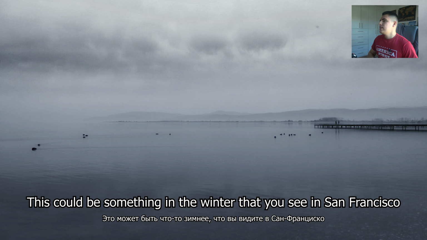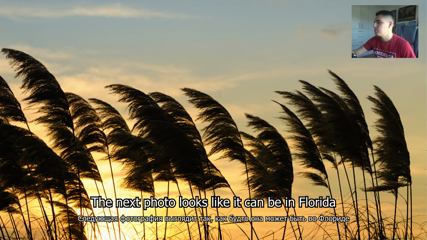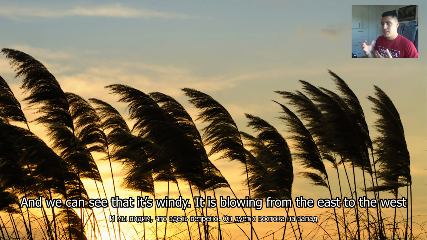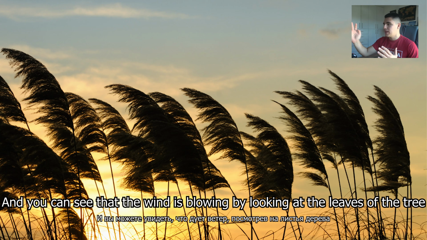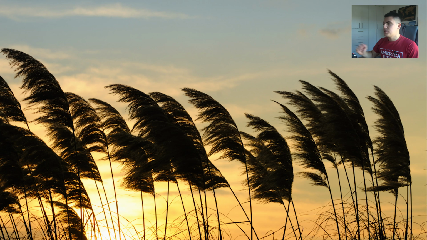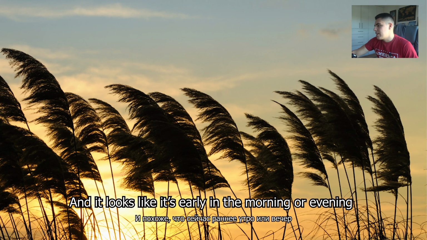So the next photo looks like it's somewhere in Florida, and we can see that it's windy. It's blowing from the east to the west. You can see that the wind is blowing by looking at the leaves of the trees, these palm trees. It looks like it's early in the morning or in the evening. So yeah, it's a windy day.